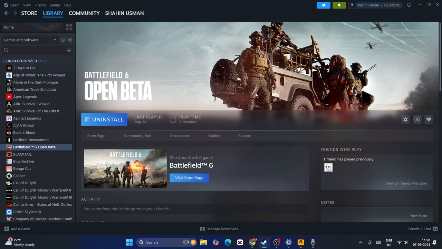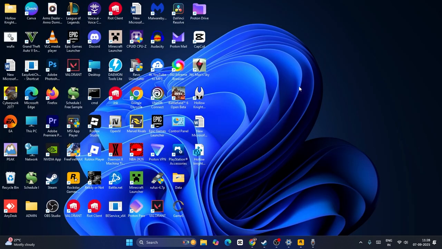For me, I have the game on Steam. I don't have the game on the EA app, but you can try these steps for both platforms. The first one: whenever you get the error that says unable to connect to the EA server, click on retry, spam click on retry again and again, and you can check. For some reason it might work in some cases. If not, let's move on to the steps one by one.